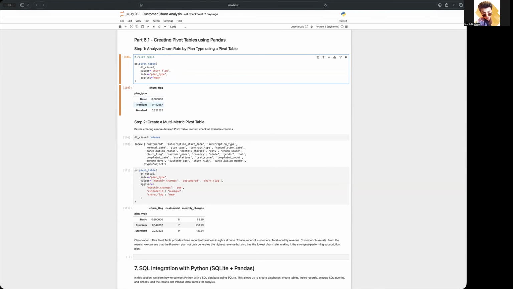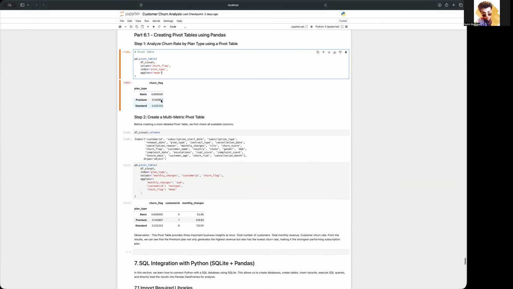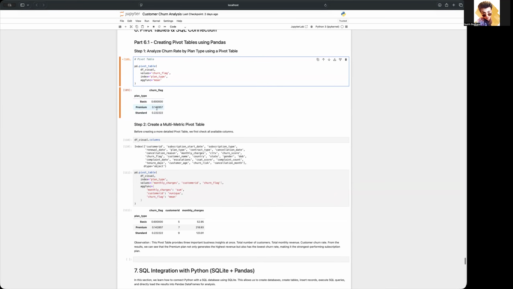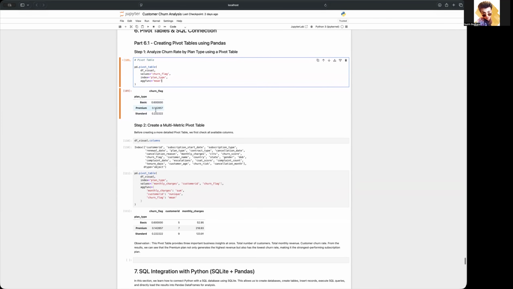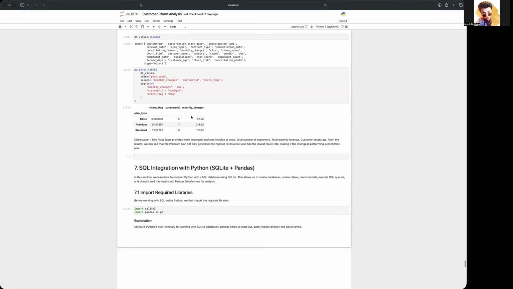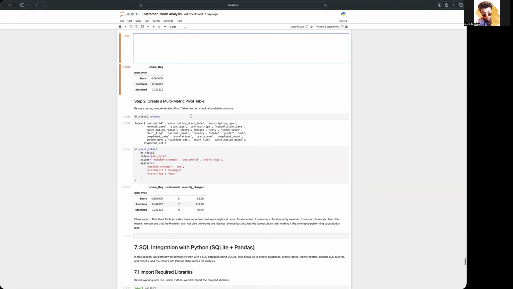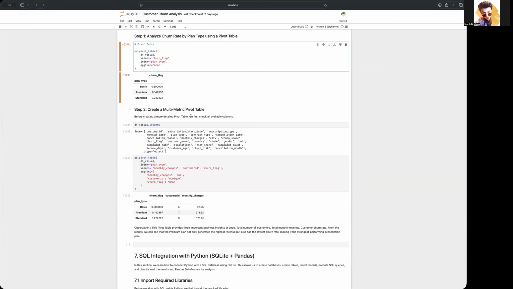This groups the pivot table results by plan type. So the pivot table creates separate rows for basic, premium, and standard. And the aggregate function mean basically calculates the average value of the churn flag for each plan. Since churn flag contains only zeros and ones, the average becomes the churn rate. So this is 60%, this is 14%, this is 22.2%. Okay. So now let's create a multi-metric pivot table.